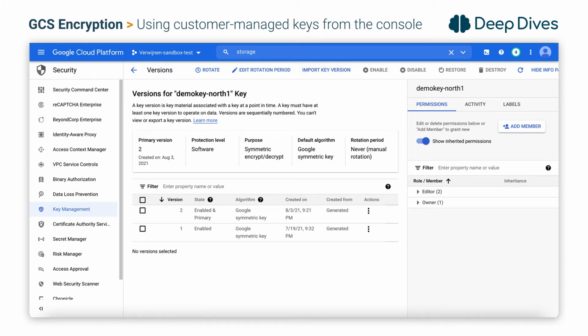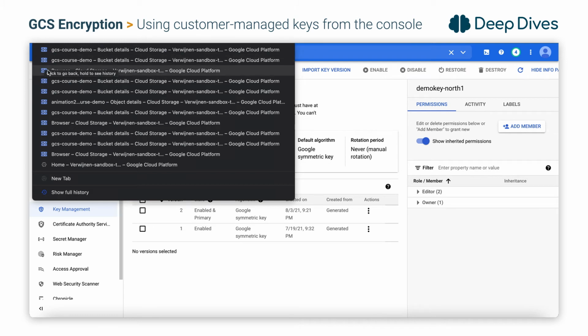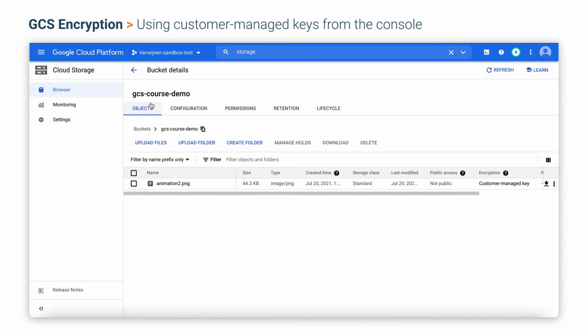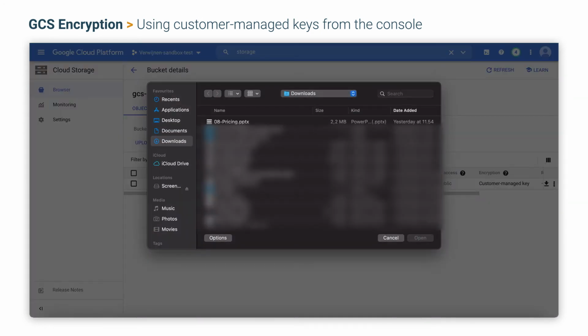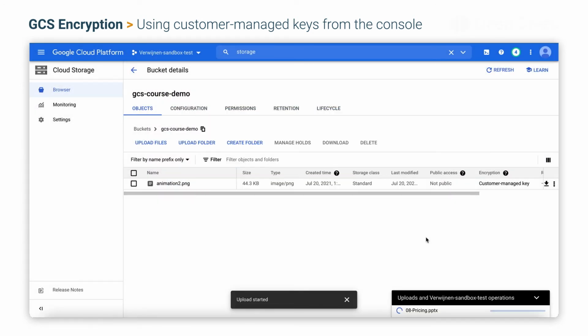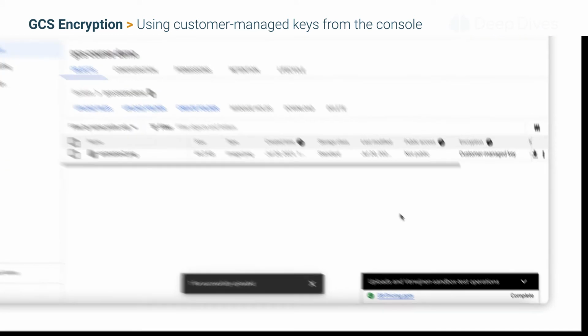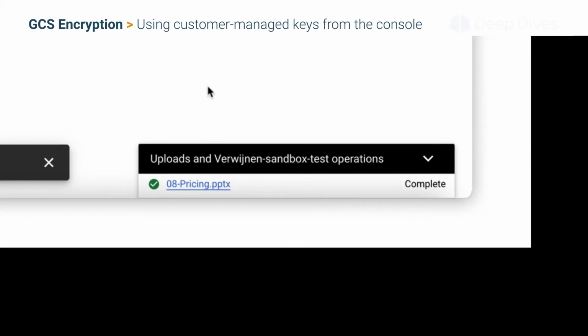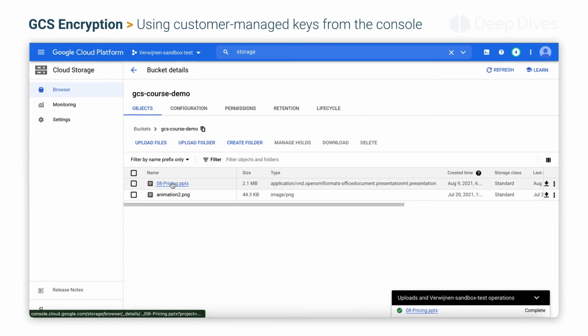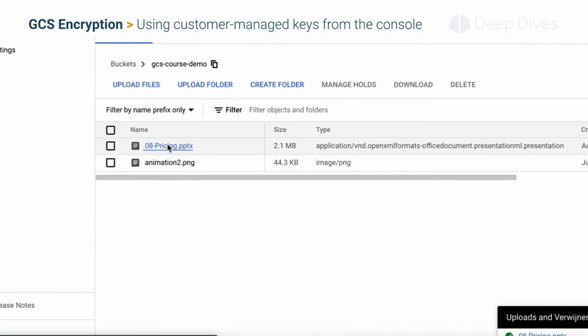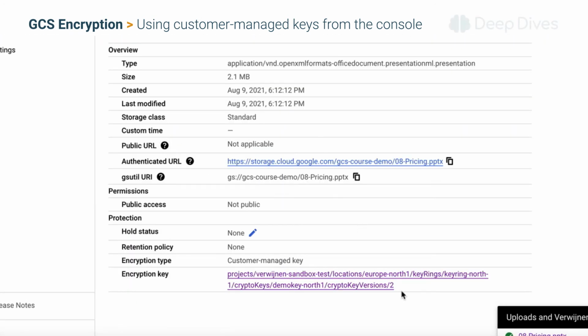So one of the things that we could do is try to upload another object and see whether we're succeeding in this. I'm just going to put a PowerPoint up there. And yes, it did succeed. You see, we have a new PowerPoint here. If we take a look at its content, we can see that it now used version 2, the current version of the key, without really having permissions.